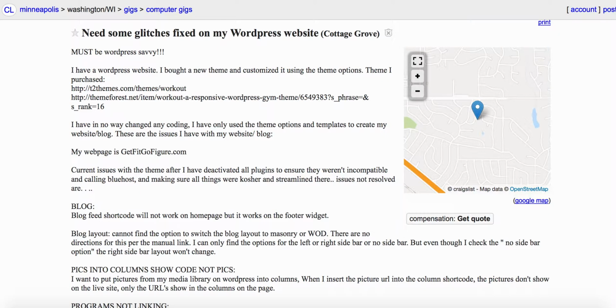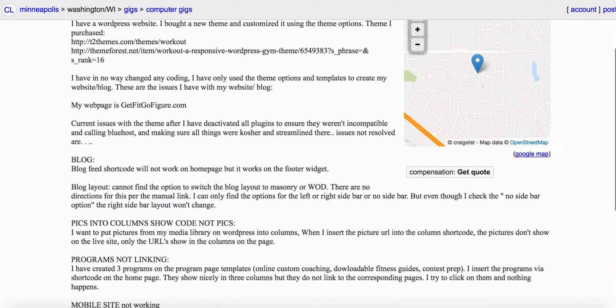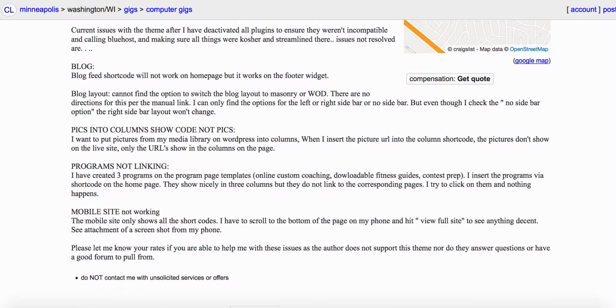My webpage is getfitgofigure.com. Current issues with the theme after I have deactivated all plugins to ensure they weren't incompatible, and calling Bluehost and making sure all things were kosher there. Issues not resolved are: blog feed shortcode will not work on homepage, but it works on the footer widget. Blog layout: cannot find the option to switch the blog layout to masonry or WOD. There are no directions for this per their manual. I can only find the option for the left or right sidebar or no sidebar. But even though I check the no sidebar option, the right sidebar layout won't change.